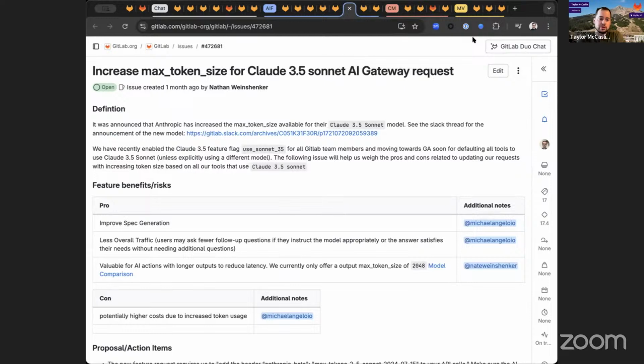We're also working to increase the token size for Claude 3.5 Sonnet requests. This will allow us to put more context into all of these requests, leading to higher quality results.